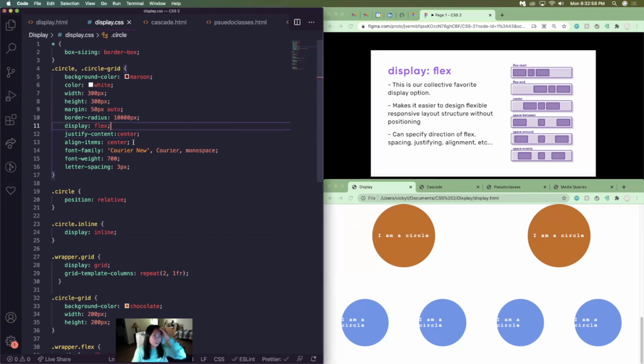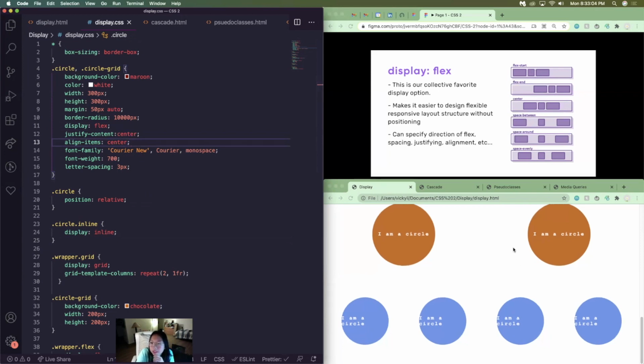Okay, that's weird. But yeah, it's really nice. On the side here, we have a bunch of different ways that you can place stuff. And this is a really, really useful property to know, because it's super useful for a lot of situations, and it has a lot of different options in it.